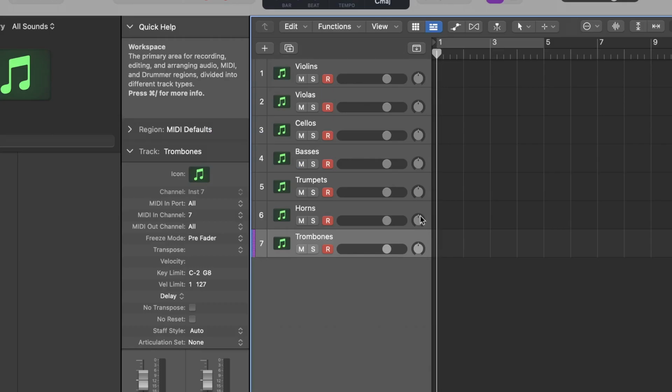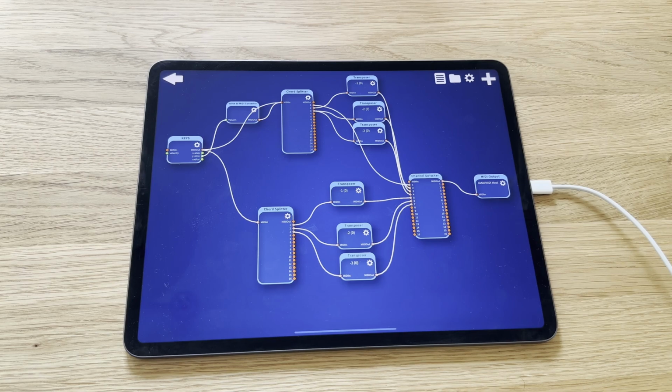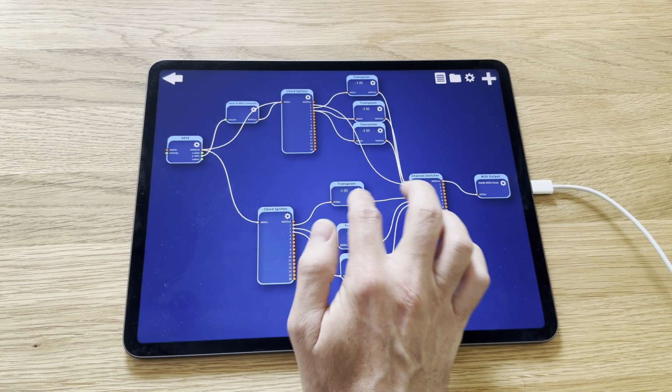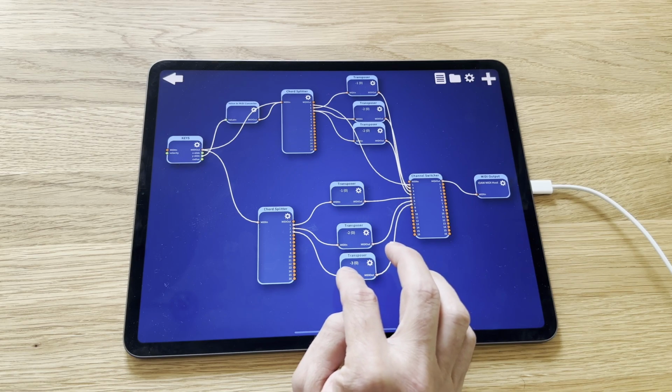Now I've loaded trumpets, horns and trombones, trumpets on channel 5, horns on channel 6 and trombones on channel 7. I created a separate chord splitter for this. You don't have to, you can reuse the other one, but for demonstration purposes this is easier. And I have transposed the trumpets down by 1 octave, the horns by 2 and the trombones by 3.